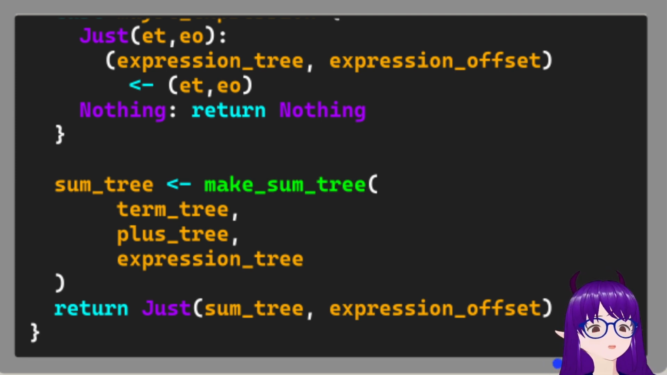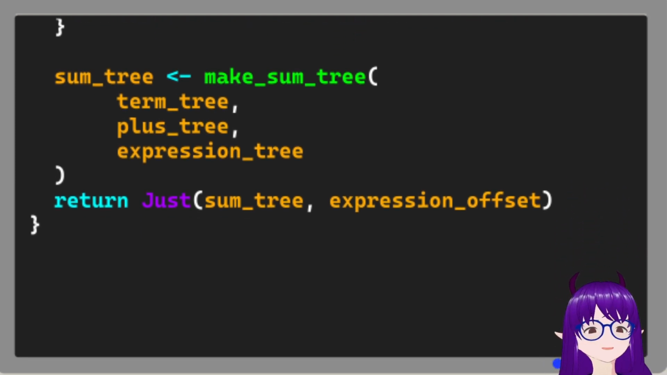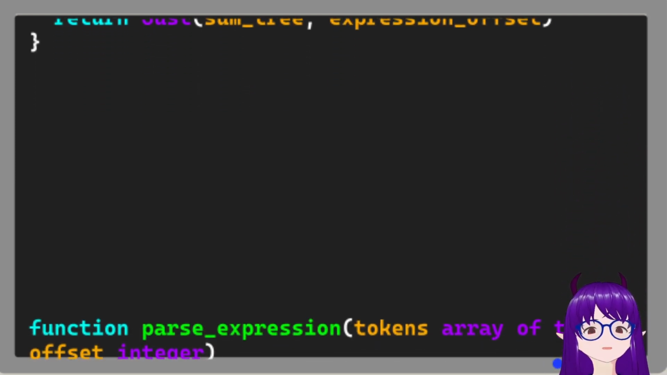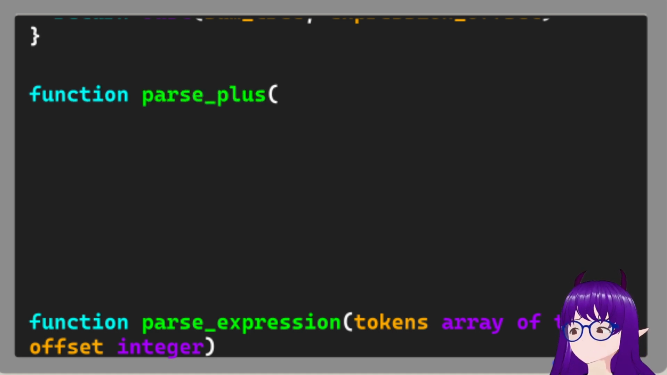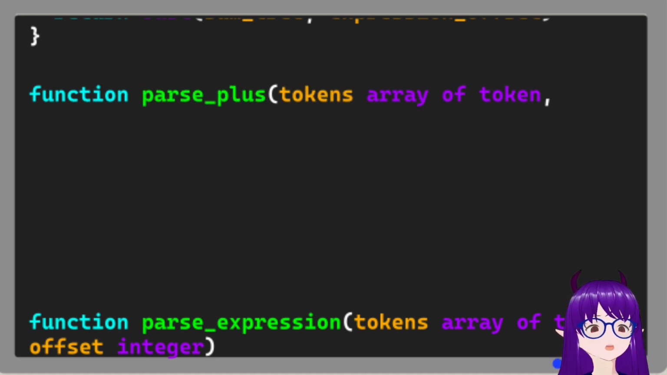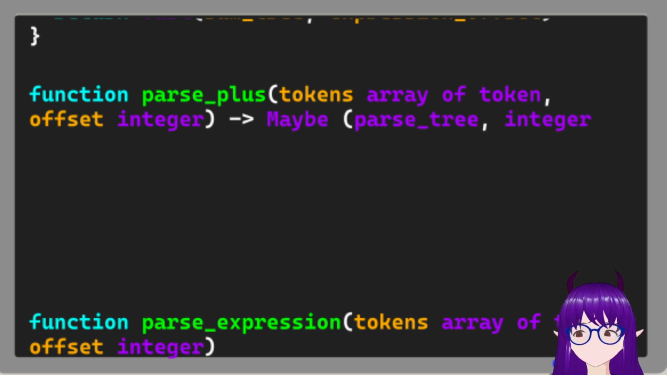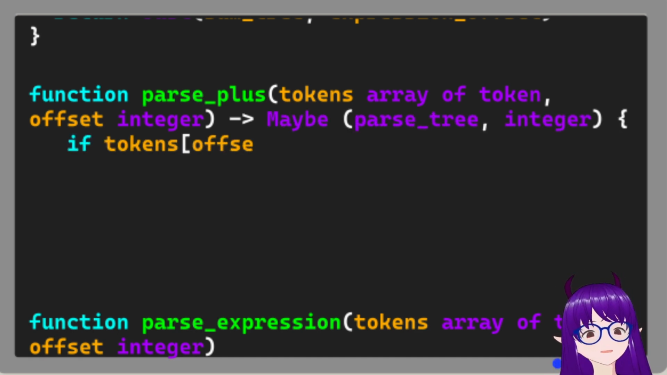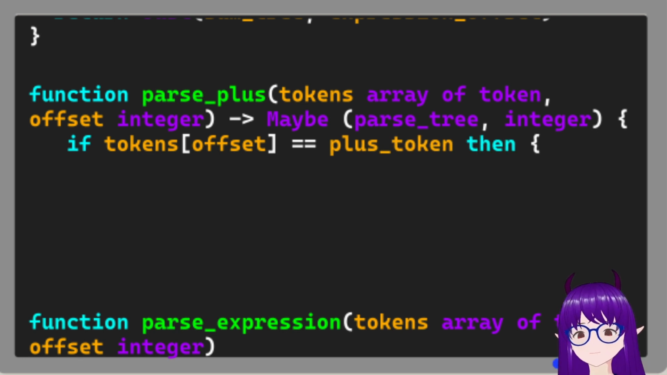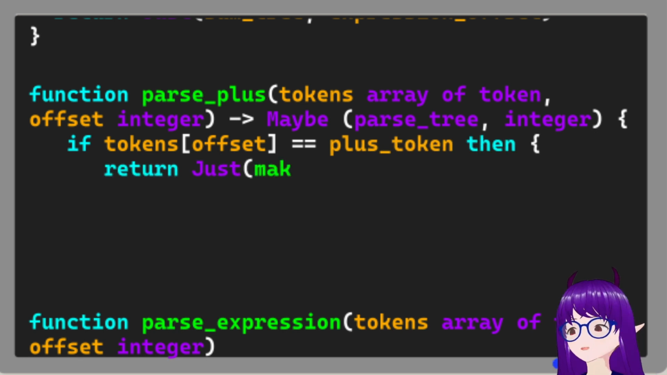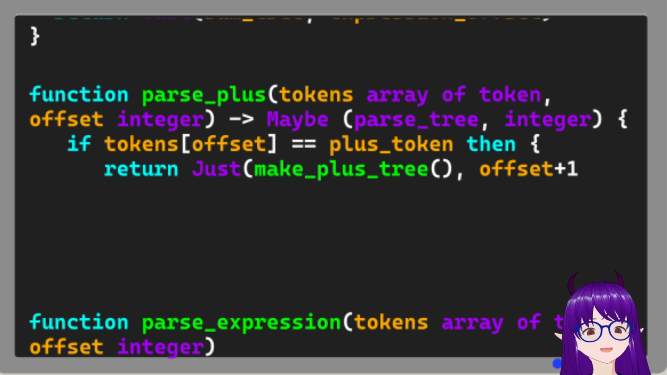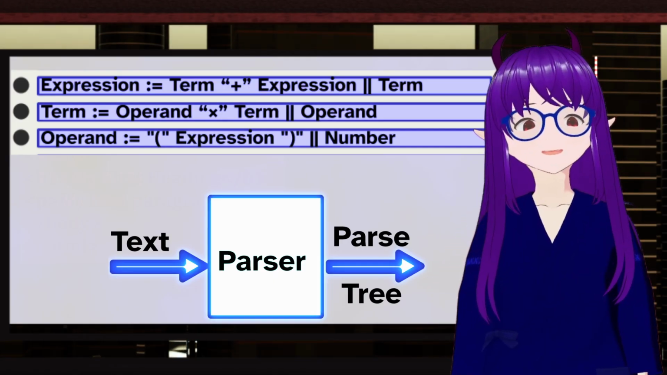Solving the definition of parse plus is pretty simple. You can just check that the token at the offset is plus and then return the offset incremented by 1. For all the other parse literals, like plus, times, and the numbers, and open bracket and close bracket, I'm just going to assume that they have the same type of code here. Let's go and define parse term.